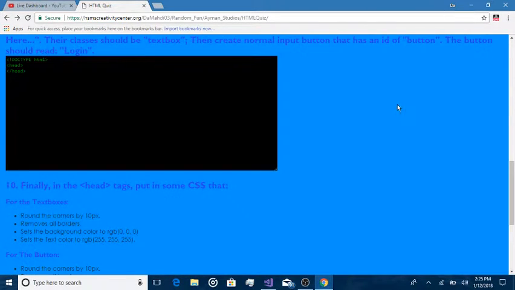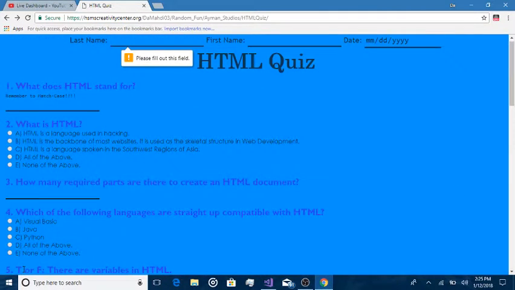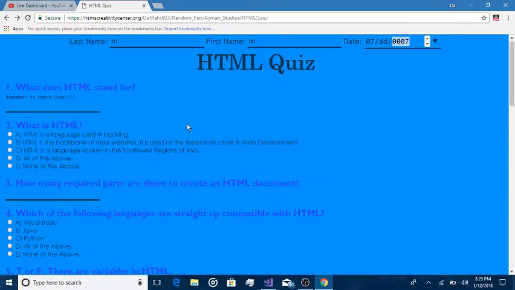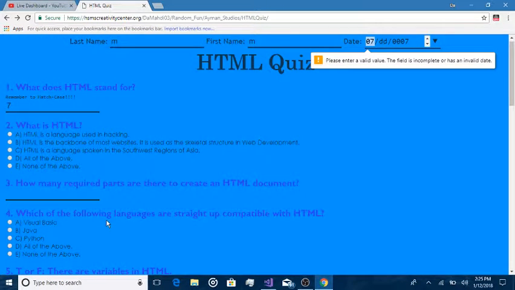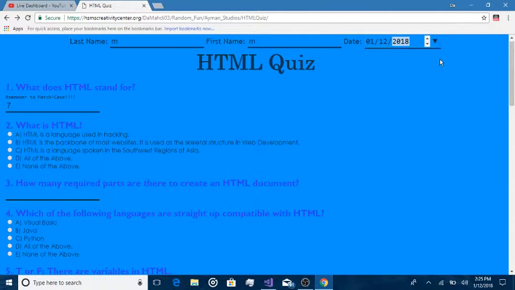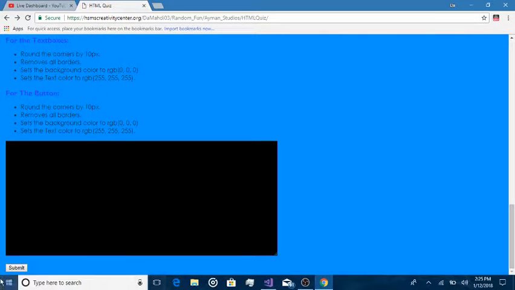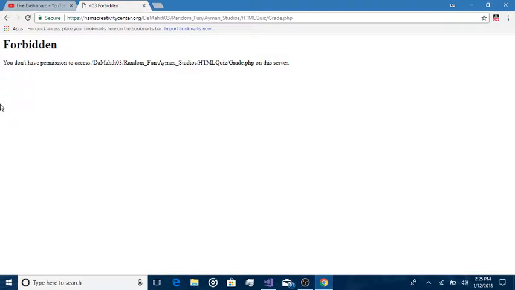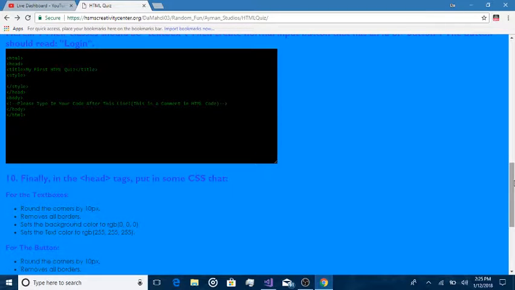So if I went ahead and refreshed it and deleted the doc type HTML, maybe it worked then. Let's see. Right. I should probably get rid of this date value. Okay, now, so I don't have a doc type HTML. Let's see if it works. Dang it.